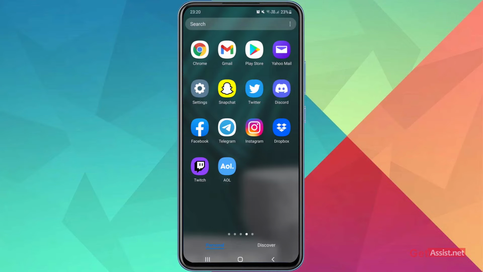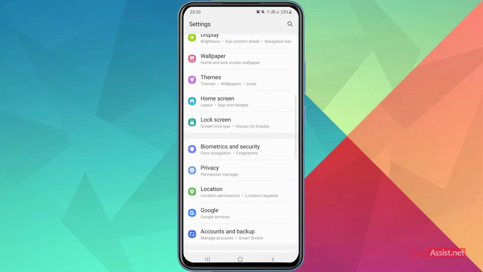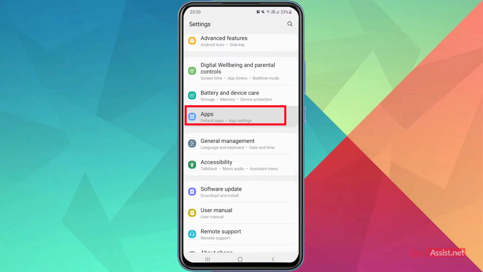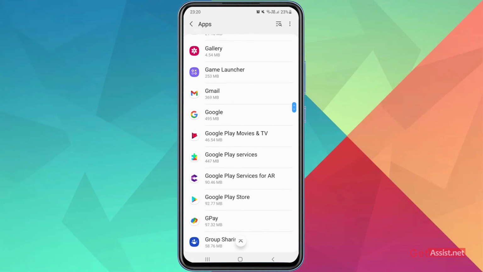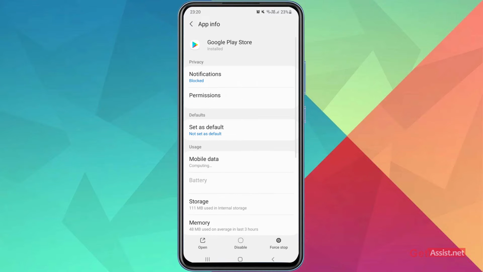Alright, to fix the Google Play Store app if it is not opening on your Android device, the first thing you need to do is go to the settings section of your Android device, and then look for the apps option. Here it is. Now here you have to look for the Google Play Store app, and then at the bottom of the screen you will see the option Force Stop. So simply press that. Press OK, and after that try to open the Google Play Store app again and see if this helps or not.